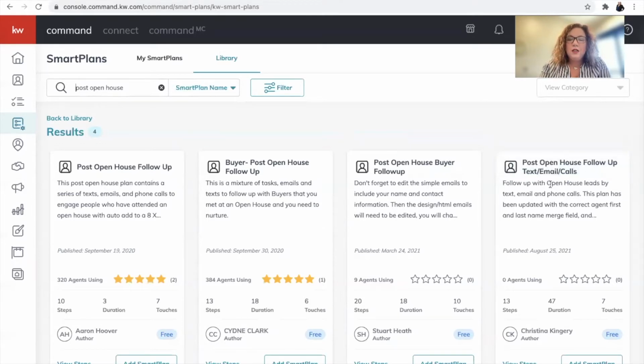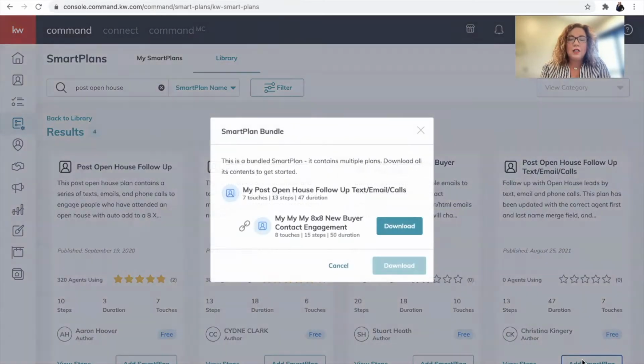So when you see the Smart Plan Post Open House follow-up text, email, calls, and you'll see that I am the author, Christina Kingery. Go ahead and add that Smart Plan. It'll prompt you to download because this is a bundle. There's 2 Smart Plans bundled into one. So go ahead and download this 8x8 new buyer contact engagement. And then once you've done that, it'll let you download the whole bundle.